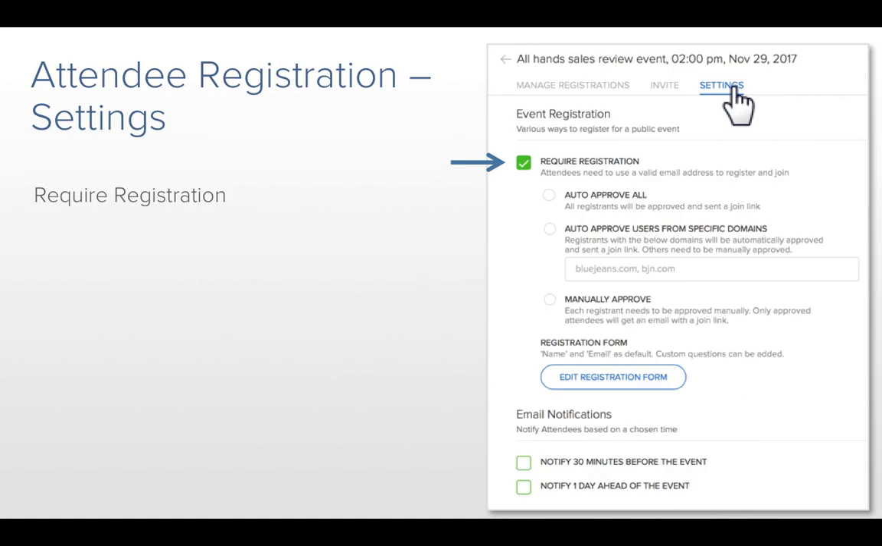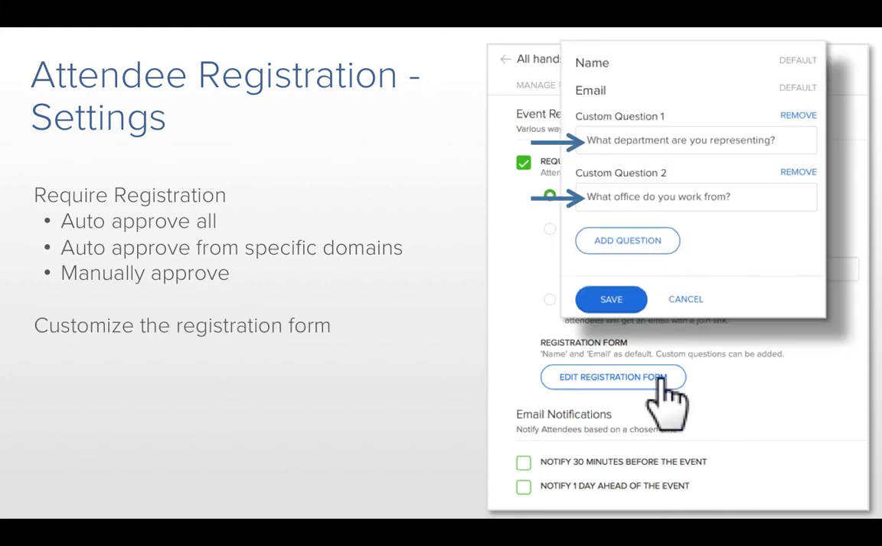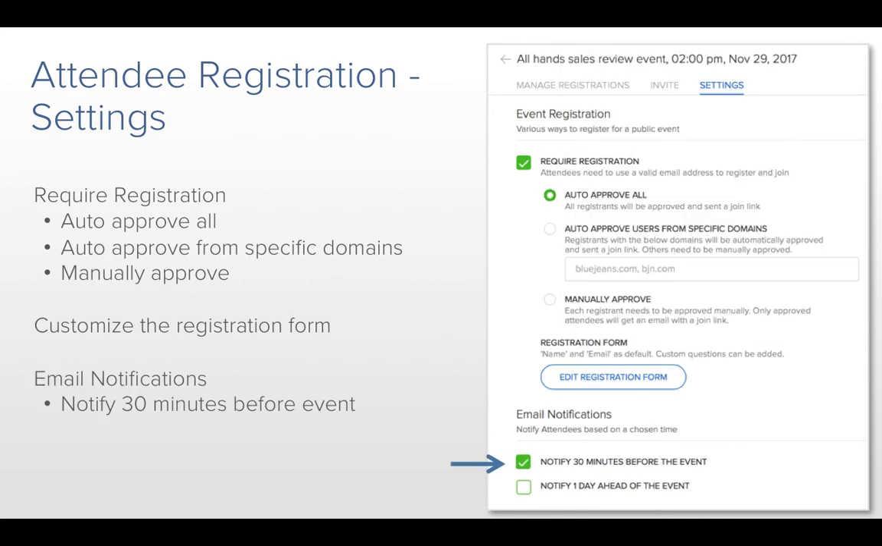In Settings, the Require Registration is marked as you enable this when scheduling the event. You can auto-approve everyone that registers, auto-approve from specific domains only, or manually approve. Add fields to the registration form if needed. Check if you want notification alerts sent 30 minutes or 1 day ahead.